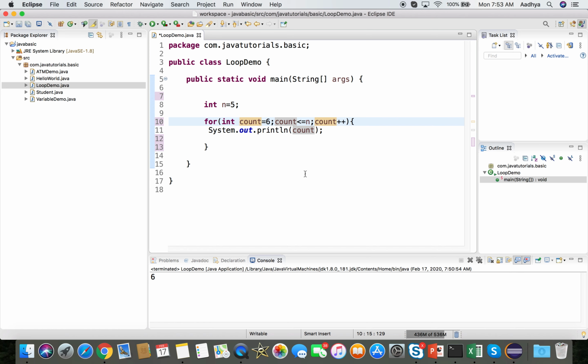From the execution point of view, when you come into the for loop, the initialization happens only one time. It first initializes and checks, and if the condition is true, it executes the block. After executing the block, it increments, checks the condition, and executes the block again.